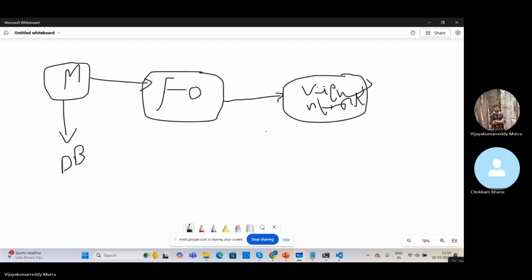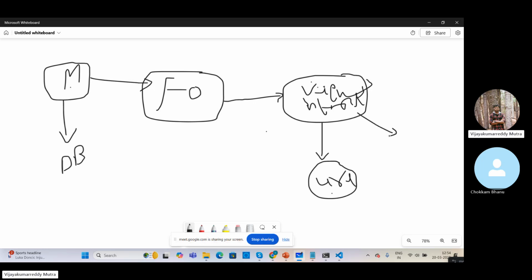HTML. Okay, forget about the handwriting, guys, it's not my hand. Next, using these views, we are going to create the URLs. See how the flow is going. Earlier we were dealing with the models, views, and URLs. The HTML page is always rendered here.